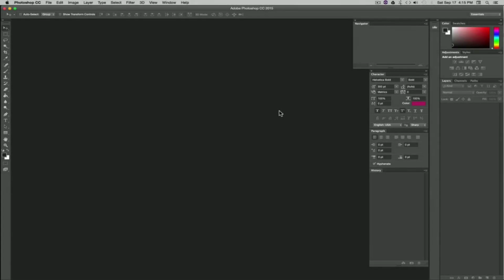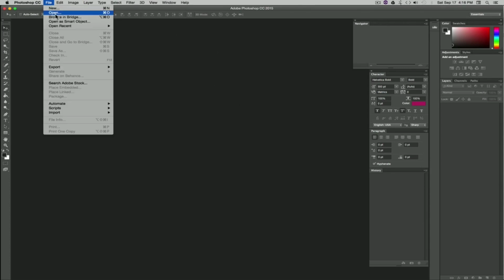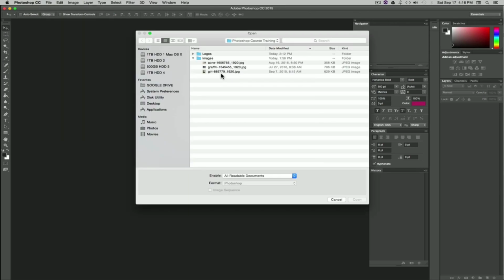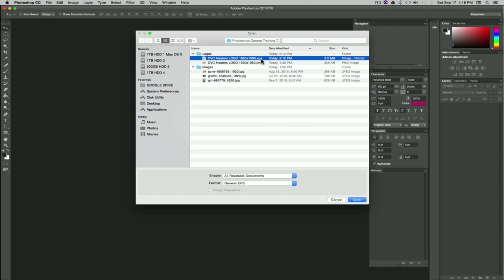Okay guys, welcome back. So in this lesson, we'll talk about working with vector files. And a vector file is a file that can be scaled infinitely. Now, vector files are typically created in Adobe Illustrator, for example, but you can still use those files in Photoshop. And the way to do that is, so we have Photoshop open, we can go to File, Open, and then we can go into Logos, and here's a vector file right here, a .eps.